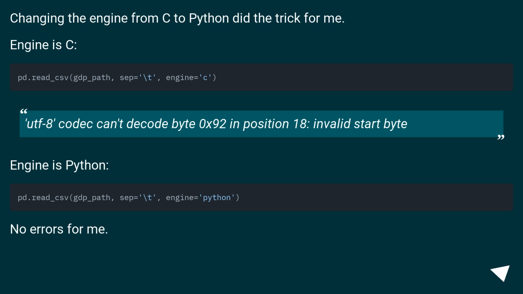Changing the engine from C to Python did the trick for me. Engine is C: UTF-8 codec can't decode byte 0x92 in position 18, invalid start byte. Engine is Python: no errors for me.